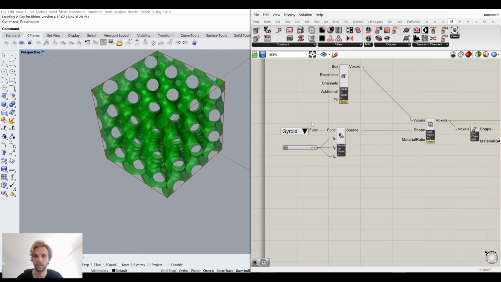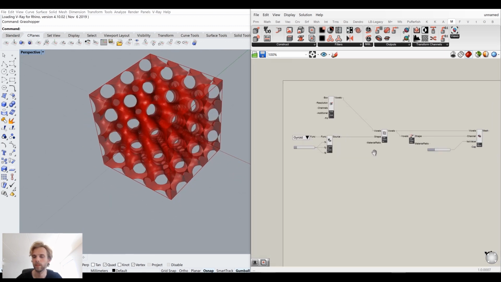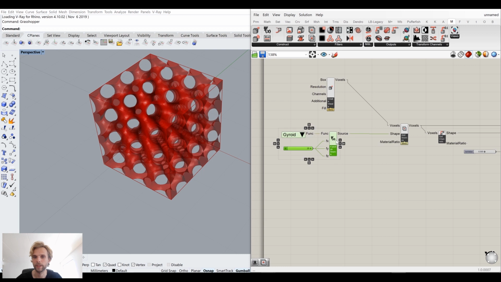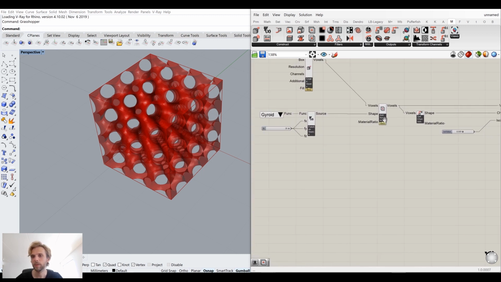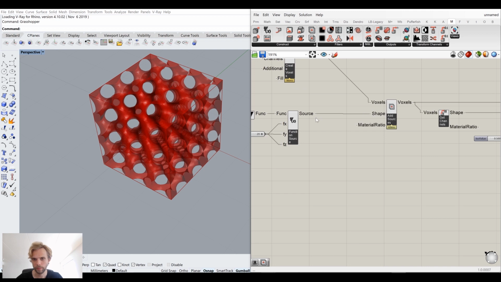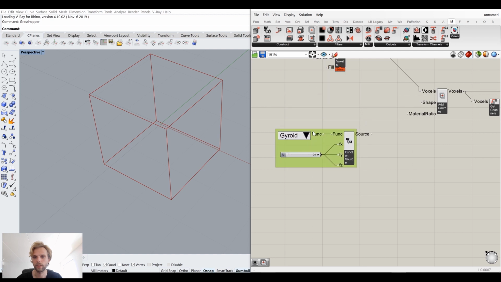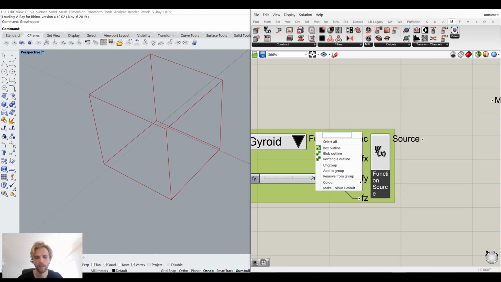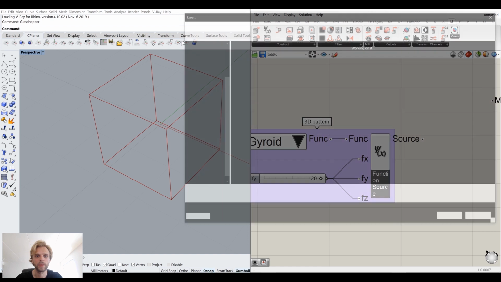So you can mess around with different patterns and so on, and then you can get a nice 3D pattern here. Okay, so now what I'm going to do is disconnect my source from the shape, and I'll just group this and call this 3D pattern. Oh, and a good rule of thumb is save document.